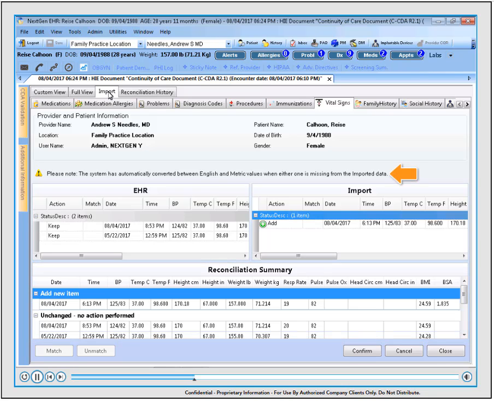Note that the system will automatically convert English to metric values in the imported data if any are missing. The system will set the vital signs to a status of Add in Import View when no match is found. This is determined based on the date and time. If for some reason the date and time are not entered, it will use the vital signs values.